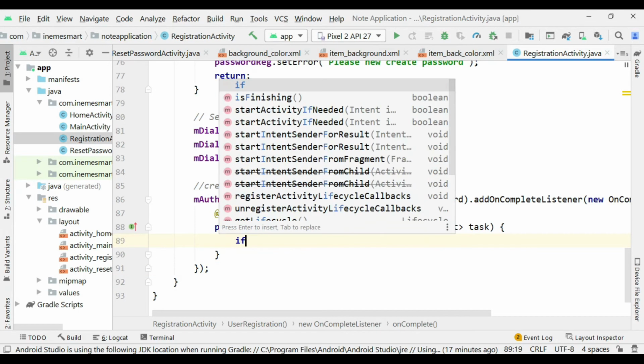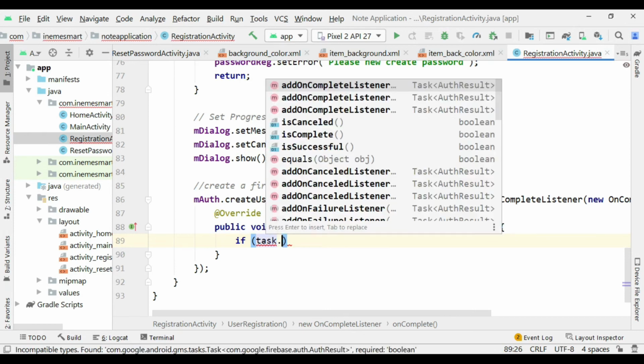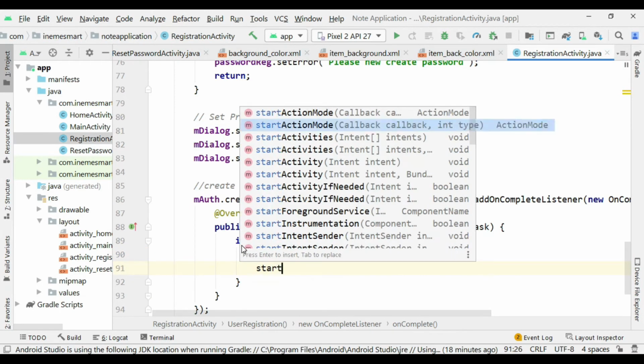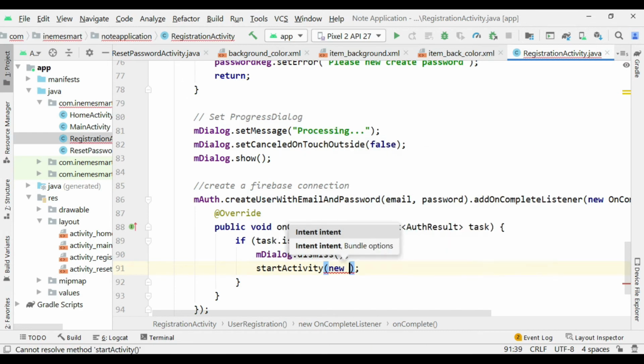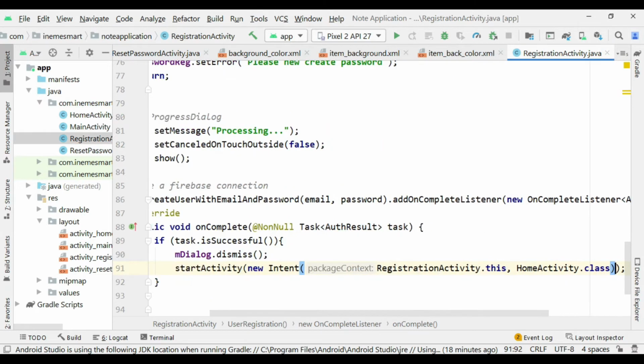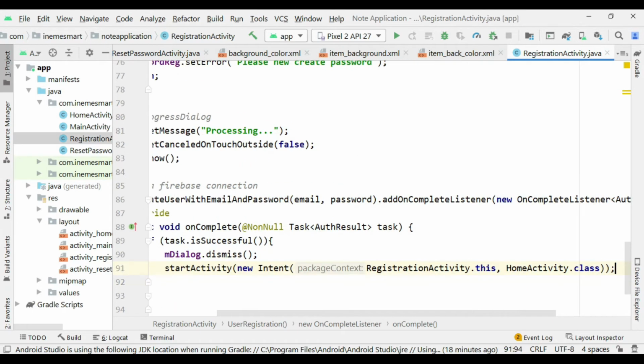Close it with a semicolon. If task.is successful, if it has successfully connected to the database, then the information will be stored. So we need to tell the user that everything is successful. We need to give a message. We'll first of all send the user to the next activity, before we give a toast message to the user that registration is successful.